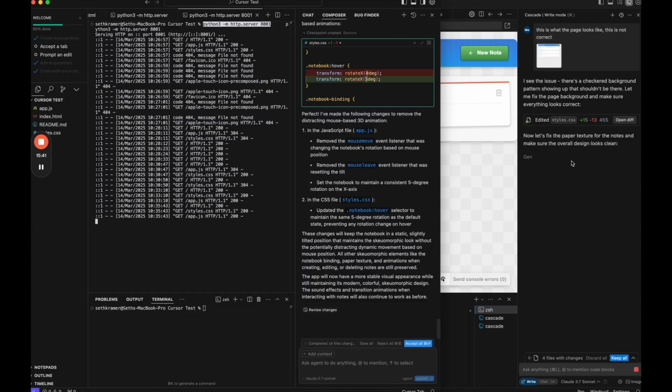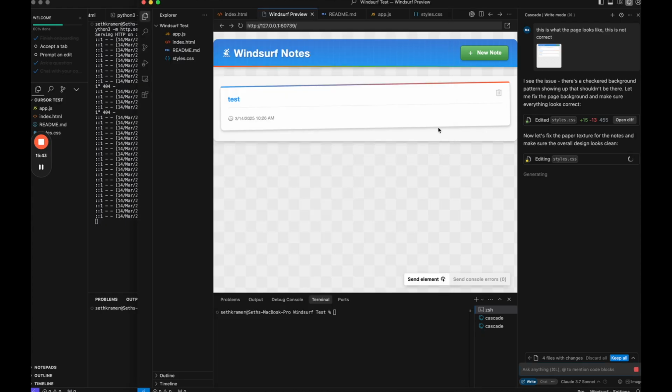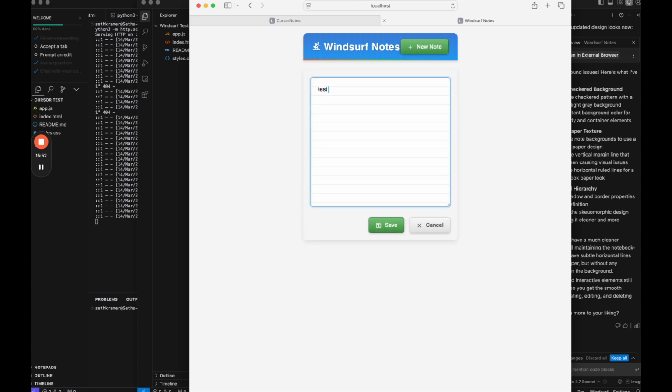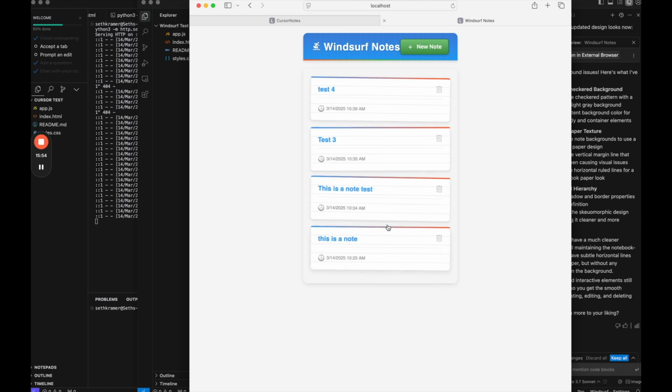So what I want to do as soon as this is finished, we're going to build a new feature and ask it to build a new feature for both apps. Okay, so here's the change that it made. It seems to have changed the background and also made the notes a little bit smaller. But overall, I think it's good.